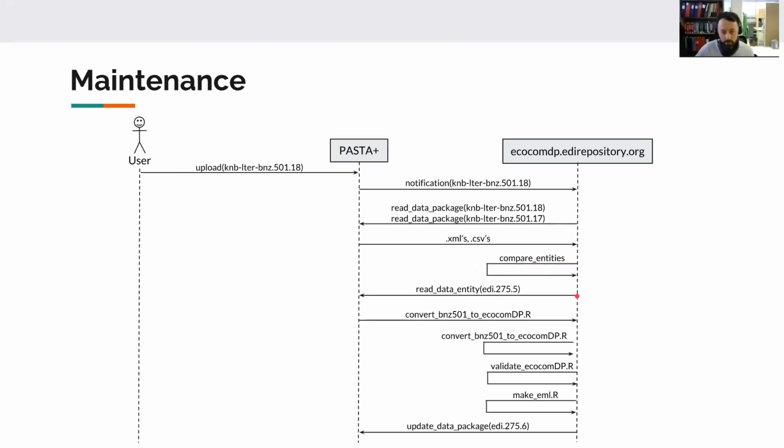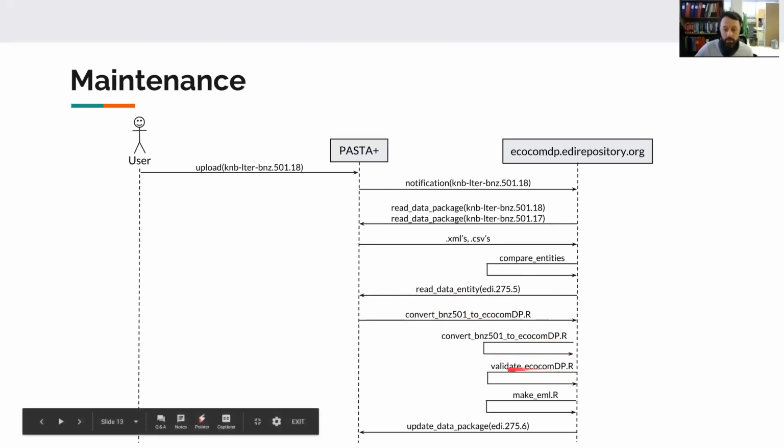The server then goes out to PASTA, and it pulls in the most recent version of that Ecocom data set and returns the script that did that processing. The server space then executes that script, but for the new L0 data package, and it updates that Ecocom version, does a validation check, creates the EML, and then uploads that to PASTA.